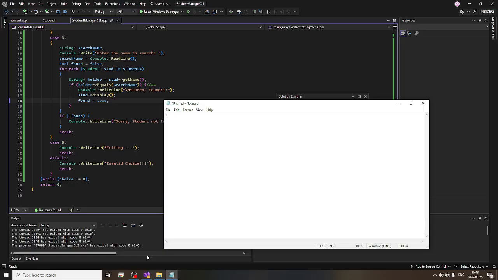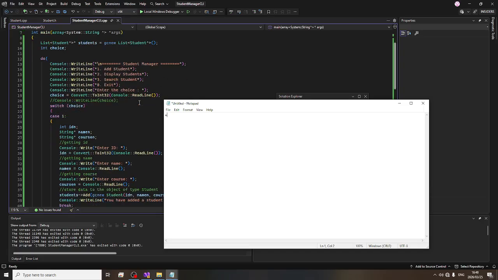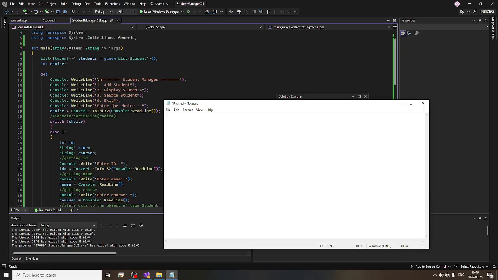Okay, last time we were doing a student manager, just the console, where you add a student, display a student, and exit. It helps you to learn classes: how to declare a class, how to implement a class in a normal way, how to display the data, how to add and put the data in the class, store it in an object of type class, and also display that data.